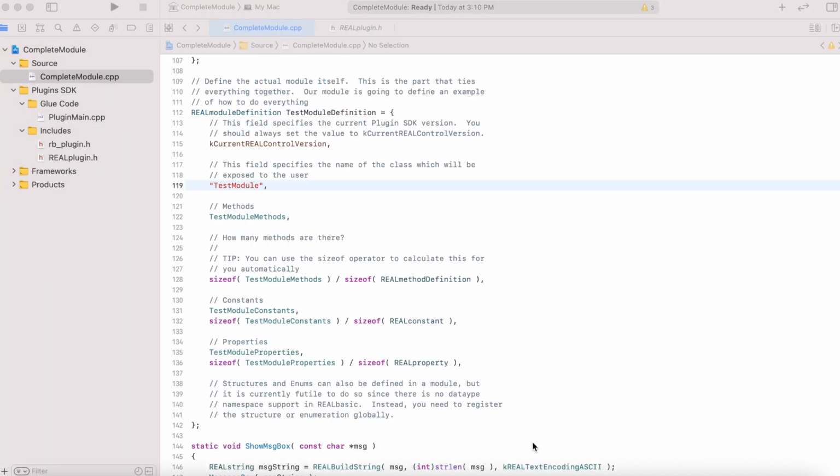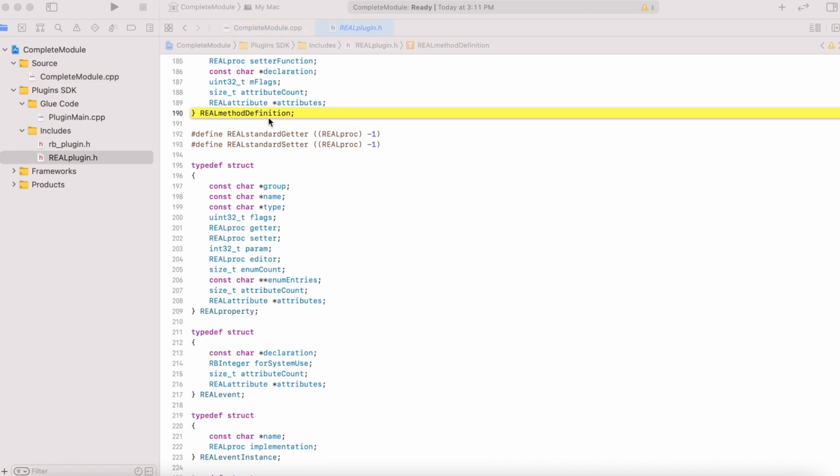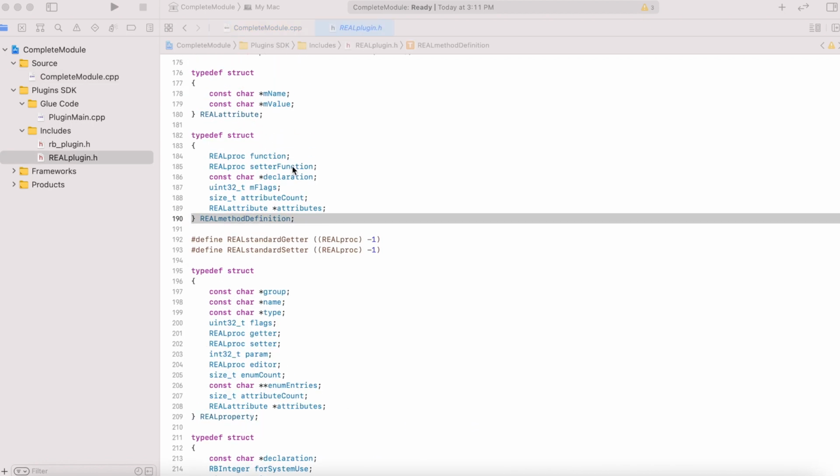After the version field, we then get to define the name of our module and what methods, properties, and constants it supports. Jumping right into the method definition, we see another structure that defines what this method looks like. The first field is a function pointer that is invoked when the user calls this module method. While a second is another function pointer that is invoked when the user assigns a value to this method.